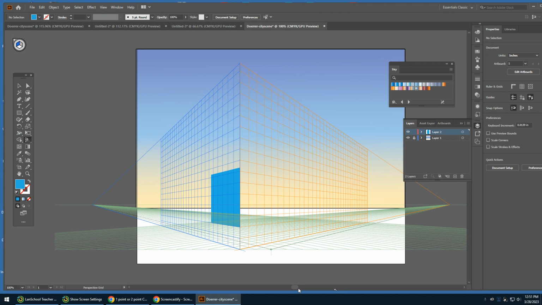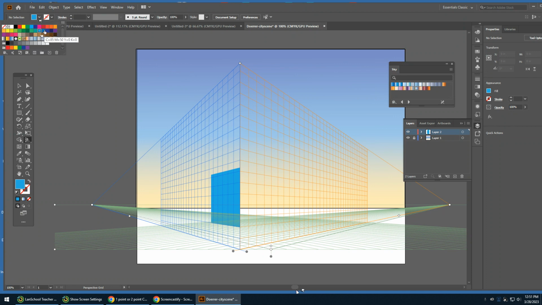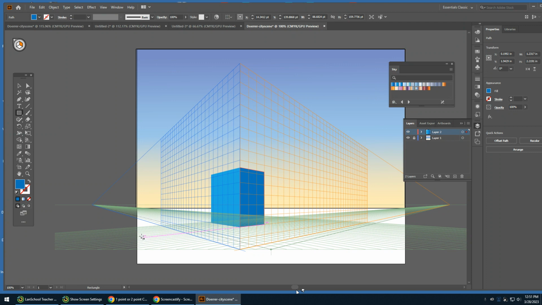Back to the perspective grid tool. I'm going to click on the right side of the cube to get the right grid active. I'm going to choose a different fill color, get that rectangle tool, and draw the right side of the building. Okay, now at this point, I could make some more buildings to the right since I've got the right grid active. Okay, so I'll go ahead and do that.